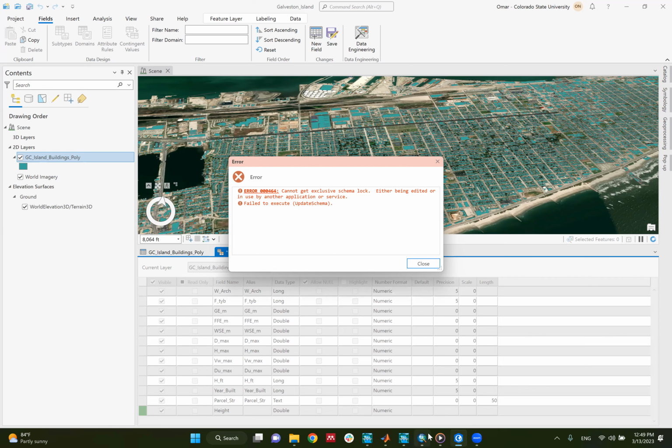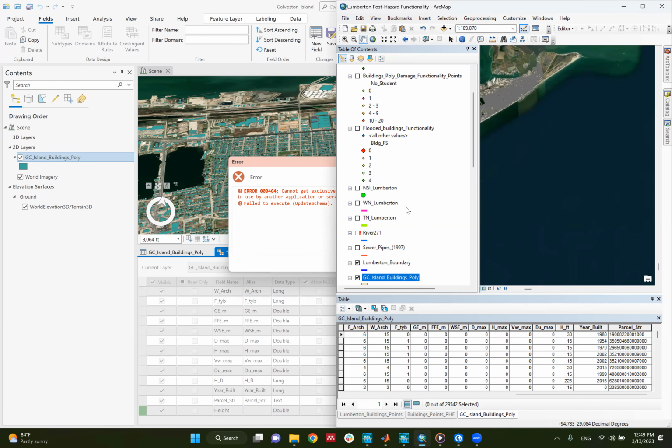Because I have this layer opened here, I believe that's the problem. You cannot adjust a layer. Right now you have your layer opened in ArcGIS, and I have it open in ArcGIS Pro. I'm already using the layer in another software, so you cannot adjust it in another software. You will have to close this.